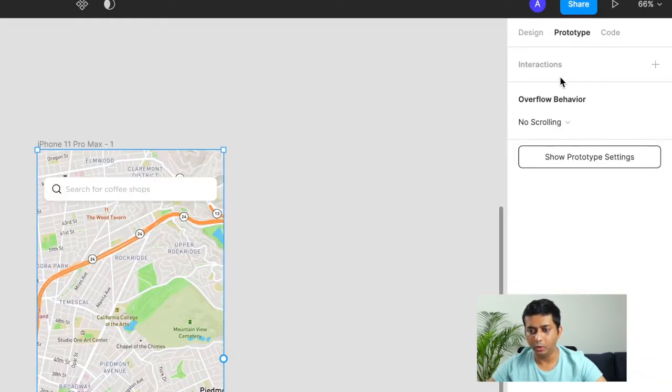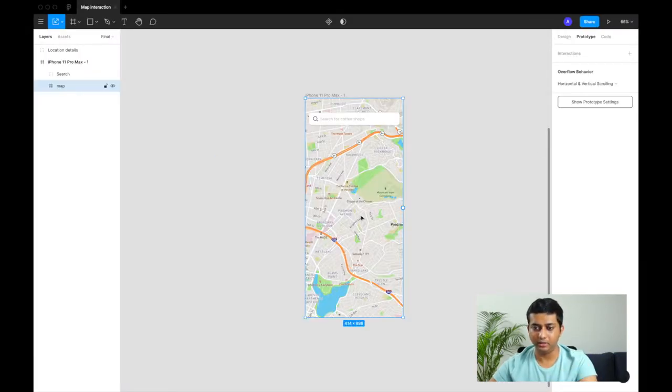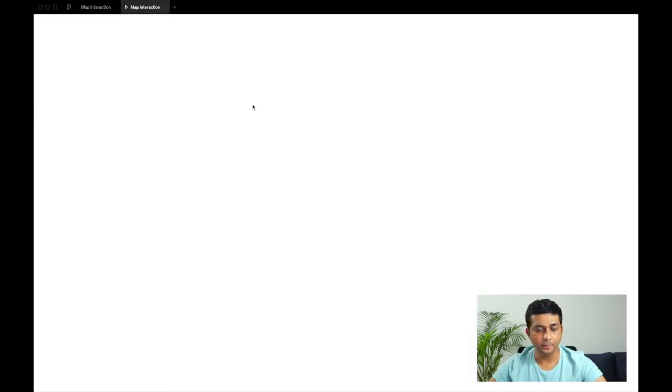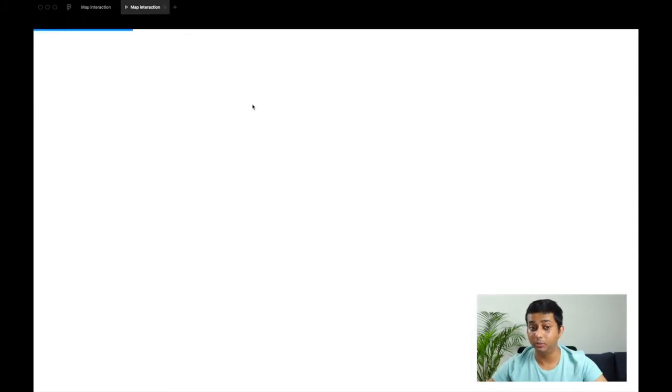and here you see overflow behavior. So basically the bounding box that I was talking about, Figma is giving an option to set a behavior for that box. So we'll say we want to horizontally and vertically scroll the contents in that frame, which is basically this giant map. Now if we just quickly hit prototyping play, let's see how it looks. Does it even work or not?